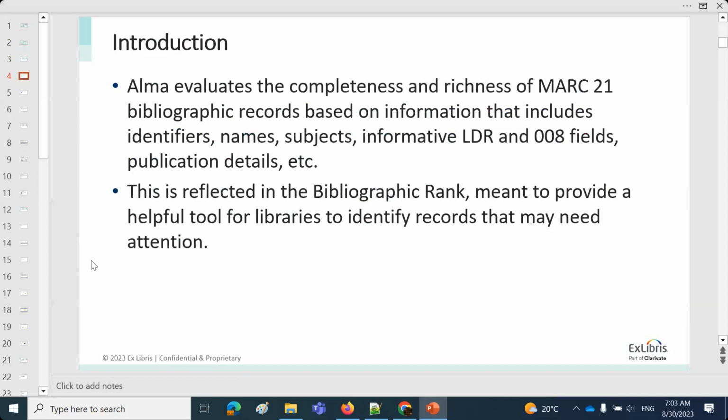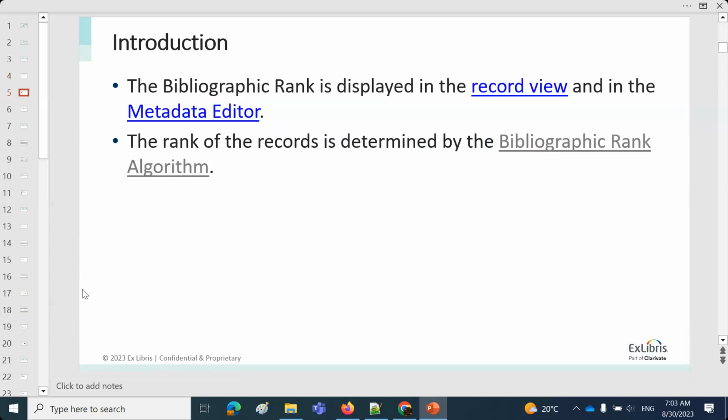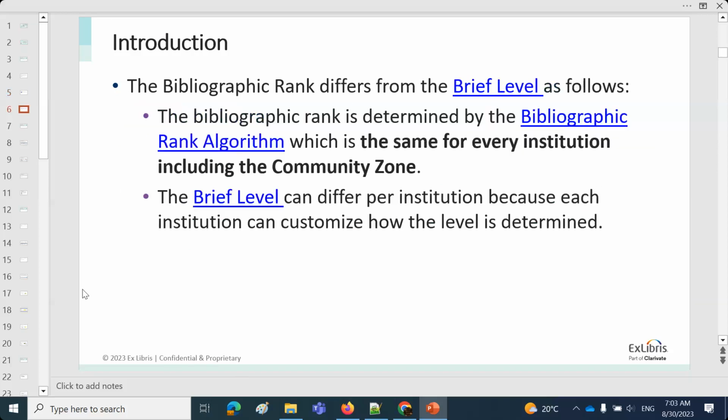You may already know that we have another field called brief view or brief level. The brief level can also determine what is the quality of the record. However, the brief level is different than the bibliographic rank because the brief level is determined separately by each institution. Each institution determines what are their brief levels, what fields do need or do not need to be included.